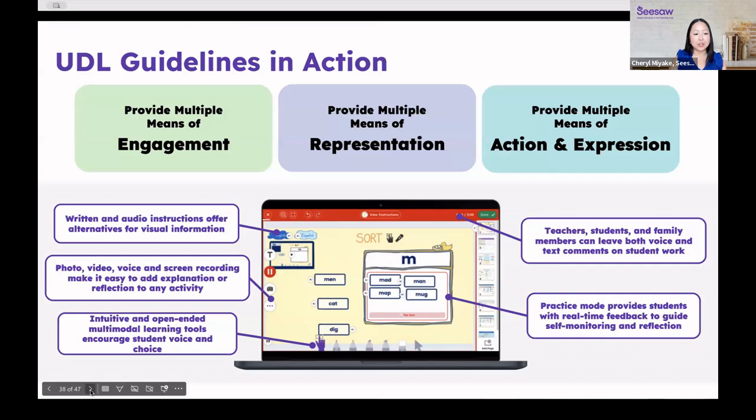Right below that, photo, video, voice, and screen recording make it very easy to add explanation or reflection to any activity. Intuitive, open-ended multimodal learning tools encourage student voice and choice. And what's really great is teachers, students, and family members can leave voice and text comments on student work.